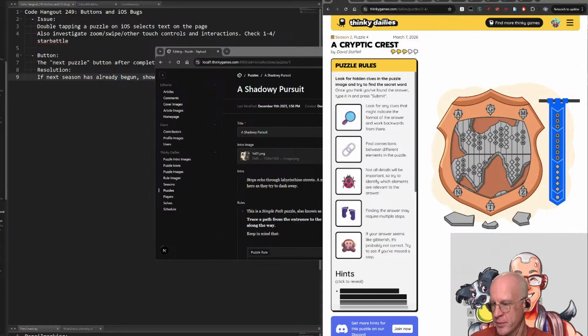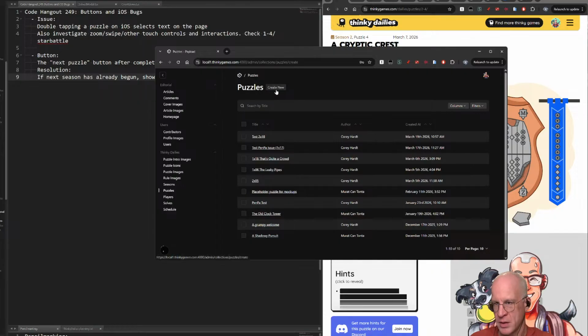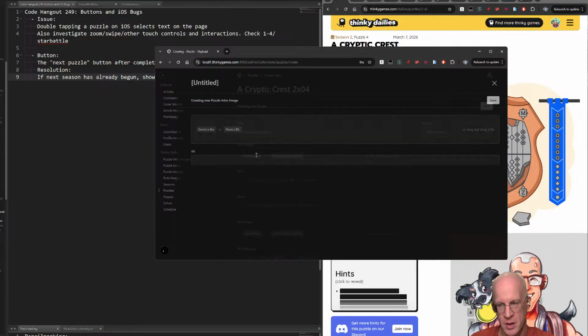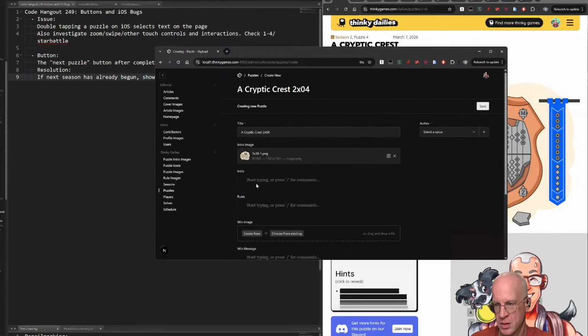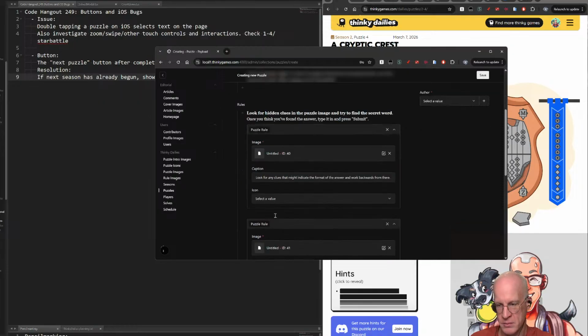And we'll put it in here. So we do puzzles. We'll say create new. We'll call it Cryptic Crest 2x4 or 04. Nope, we'll just use an existing one, doesn't matter. Then we'll grab the intro text, I think, even though we don't strictly need it, but if I don't have it, it's kind of weird.